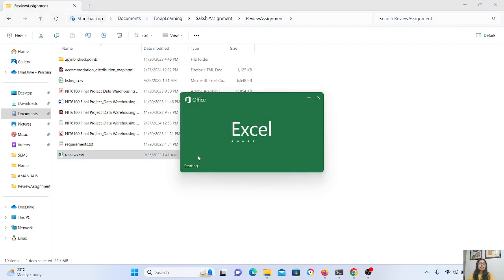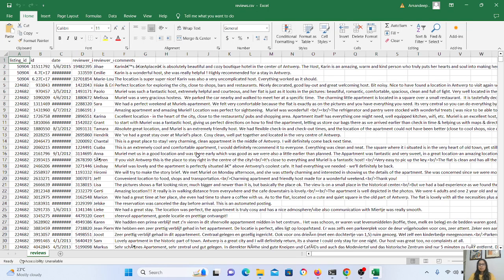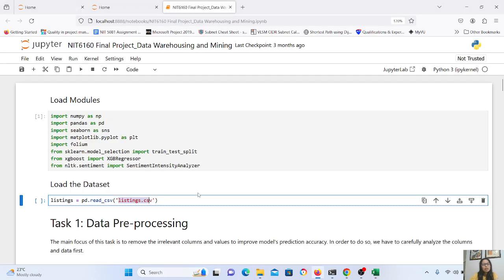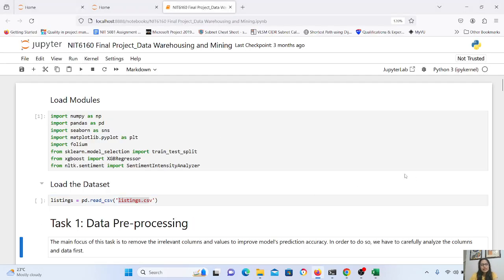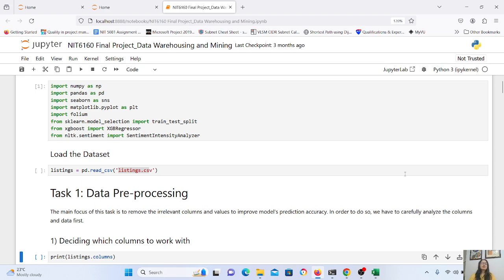In that file we can see there are different columns and rows in that Excel file. We are going to do data manipulation on that particular file. There is listing ID, there is ID, there is the date given, there is the reviewer's ID, so who has given that review, and also the review itself. First of all, we are going to process that data. Task one of our assignment was to process data. The main focus of this task is to remove irrelevant columns from that.